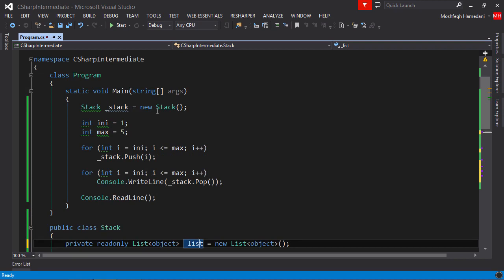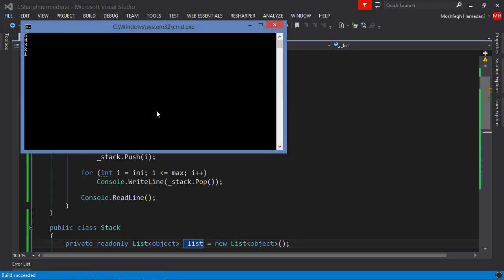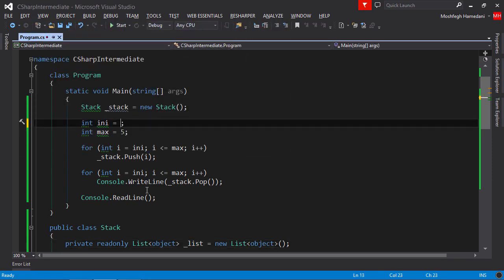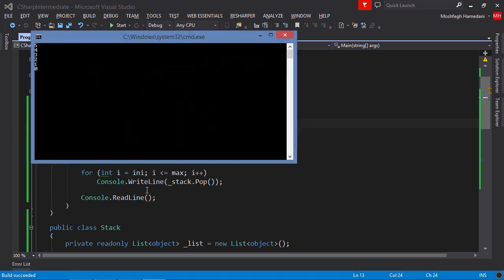Now let's run the application. So note that the bug is fixed. We get 54321. And if I change this to 0 to 5, it still works. 543210.